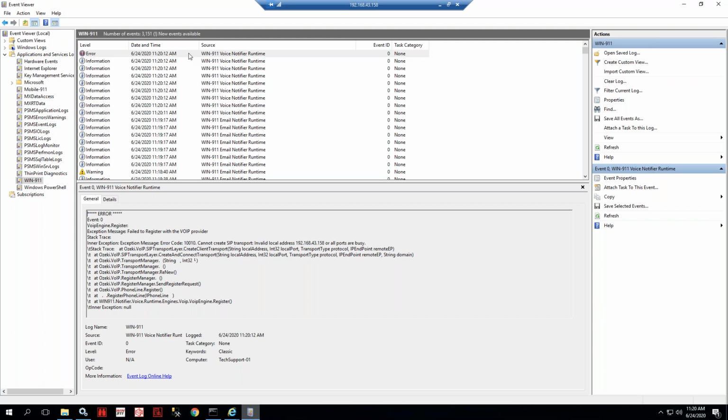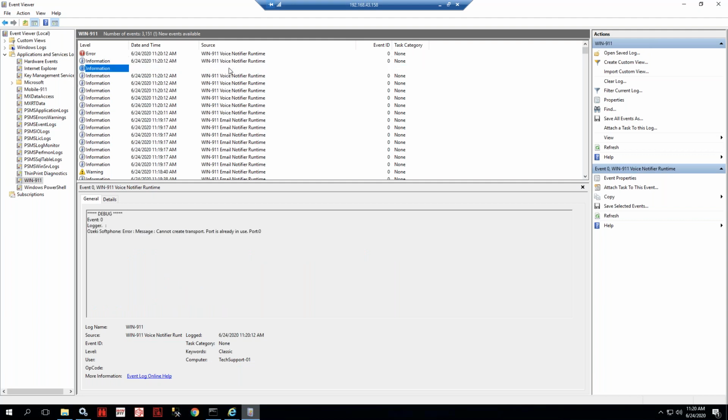You can see here, there's a random voice error, right? It tells you failed to register with a VoIP provider, cannot create SIP transport, invalid location. It's because I'm not connected to any VoIP server. It's just a setting that isn't talking to anything right now. But it'll tell you everything you need to know right in here. So troubleshooting, again, very easy. Same thing across the board. Use the event viewer. Use debug logging.